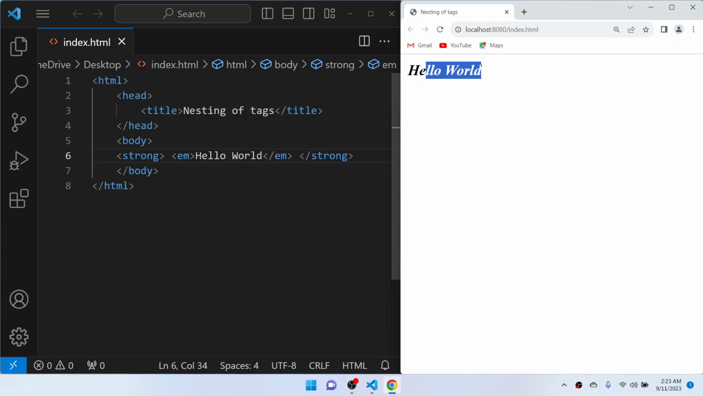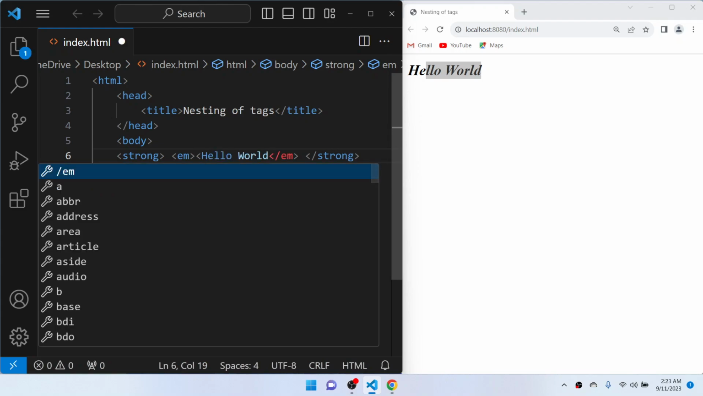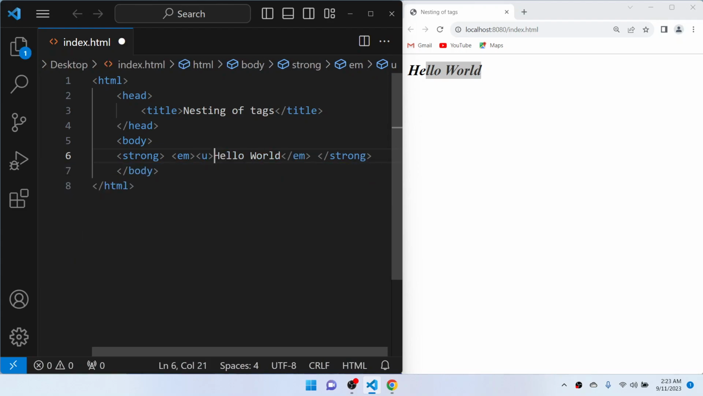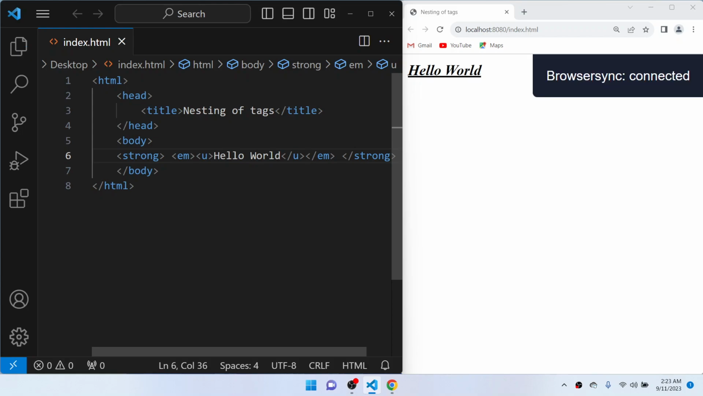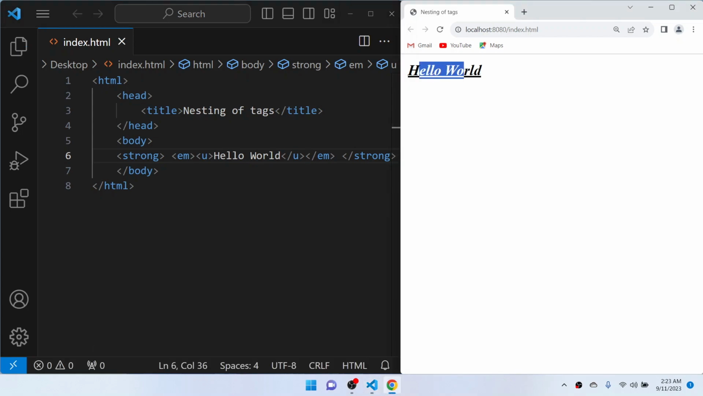And to make this hello world text underlined as well, write the opening u tag before the hello world text and write the closing u tag after the hello world text. Save the file. Now the hello world text is bold, italic as well as underlined.